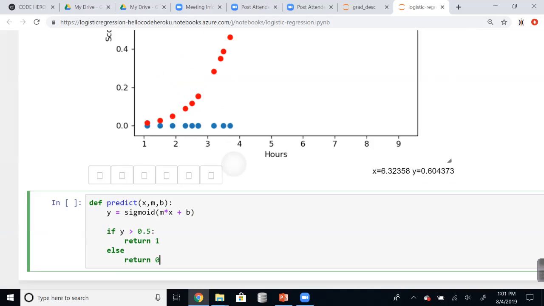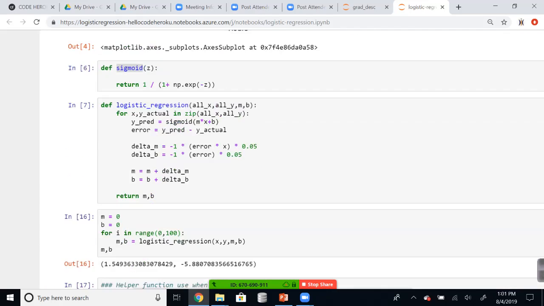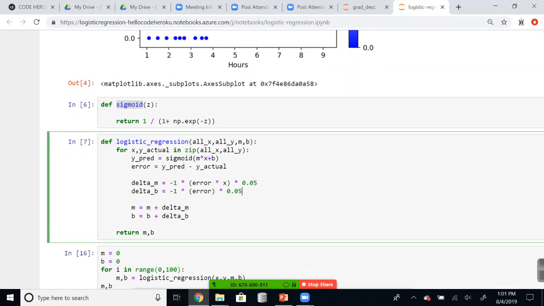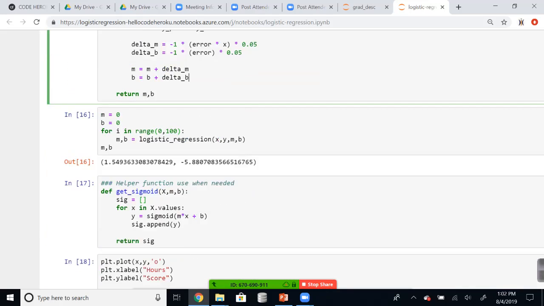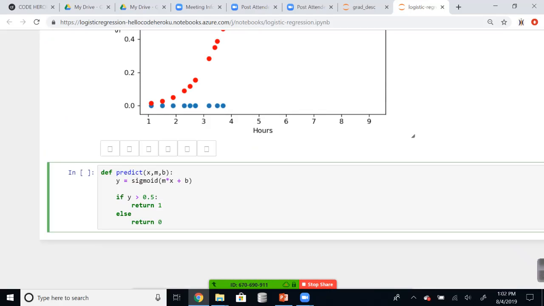So all we are saying is, first take the sigmoid of mx plus b. The m and the b are the model parameters that we have learned using gradient descent. The gradient descent algorithm that we just wrote inside this logistic regression method, using that we learned m and b. And we are saying, if y is greater than 0.5, then return 1, else return 0.